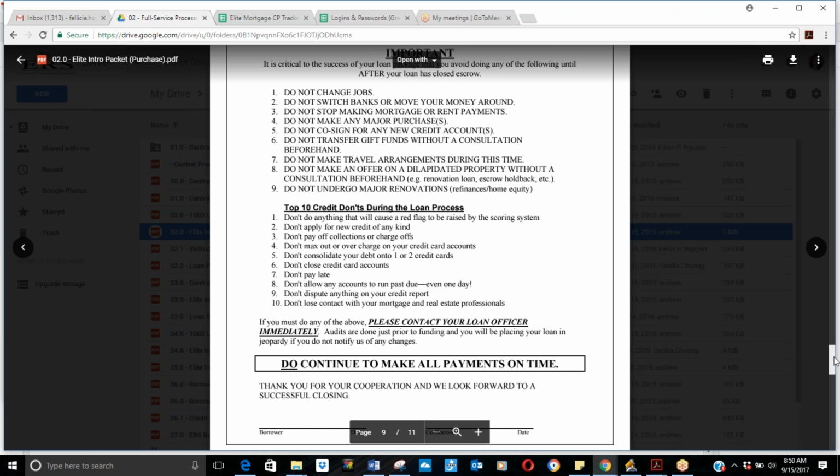So again, top 10 credit don'ts during the loan process. Don't do anything that will cause a red flag to be raised by the scoring system. Don't apply for new credit of any kind. Don't pay off collections or charge-offs unless your loan officer advises you. Do not max out or overcharge your credit card accounts. Don't consolidate your debt. Don't close credit card accounts. Don't pay late. Don't allow any accounts to run past due even one day. Don't dispute anything on your credit report, and don't lose contact with your mortgage or real estate professional.